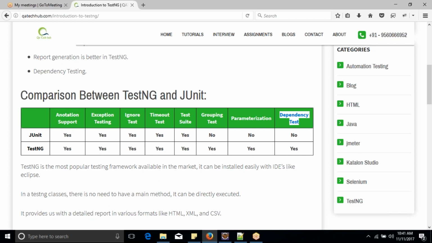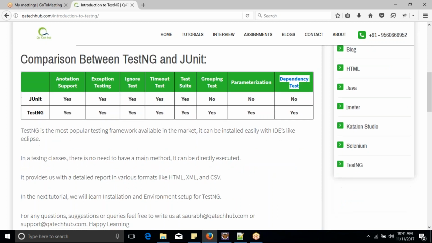So this is a small comparison between the two. Now we'll see all these things one by one: how you can do annotation testing in TestNG, how you do exception testing, ignoring of test case, or timeout, or parameterization, grouping, and dependency testing. We'll see all these things one by one in TestNG. These were a few of the features which are different. There are certain more things which make TestNG better than JUnit. One of them is their reporting format. TestNG provides us a detailed report in HTML format and in XML format. This is one of the reasons why it became famous.